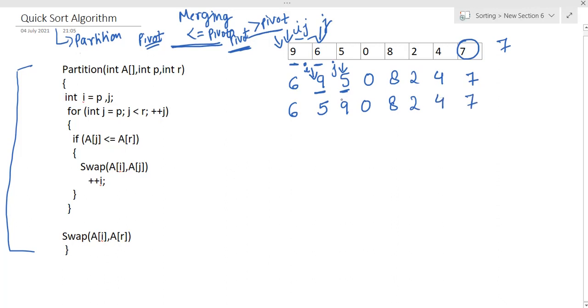And after swapping, I told you we have to increment the value of i, right? So now i will be pointing to what? This 9. Okay, because initially it was at this index, so now the i value has been incremented, so it will be pointing to that index, right? I hope this part is clear.